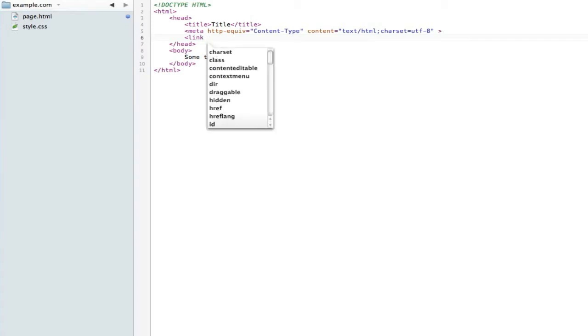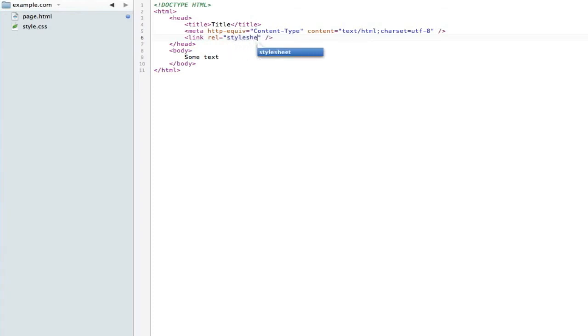So we can just type a slash and then the closing bracket. We don't need an end tag. Now, we have to tell the browser that it's going to be our primary style sheet. So to do that, we're going to type a space, and then we're going to use the attribute rel, and we're going to set that to stylesheet.